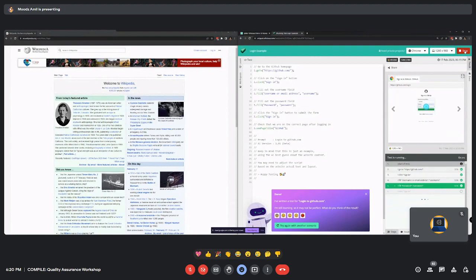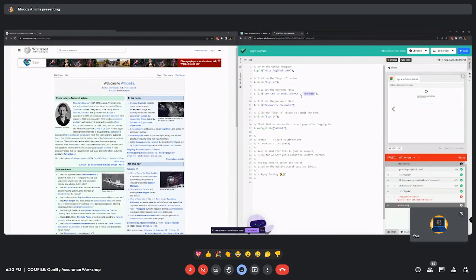Click sign in, and there you go. I see the page title GitHub. So apparently, since we don't have an account with this kind of credential on GitHub, we're not logged in. But as you can see, Tammy managed to make it work. Now, how does UILicious differ from other products?